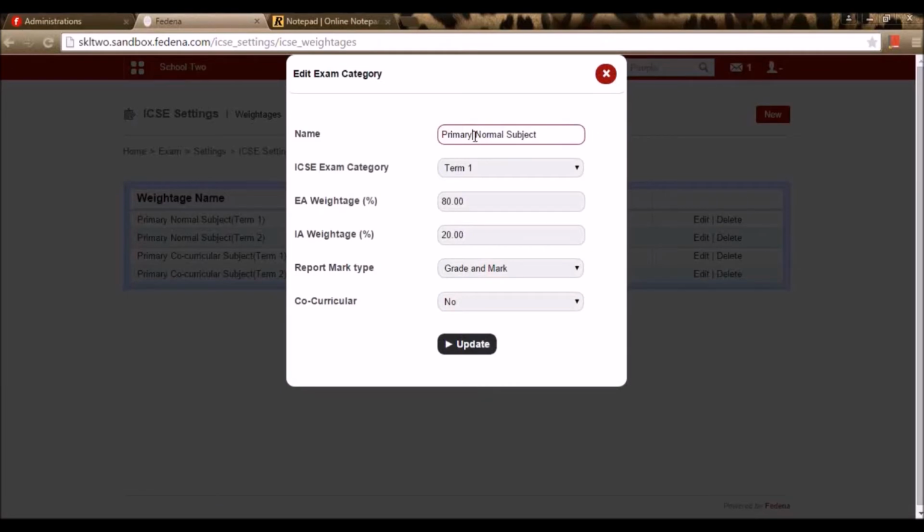The nomenclature can be something like normal subject, and you need to select the exam criteria. So which term does it fall for? This particular exam criteria, which particular exam does it fall for? Term 1, and I need to select the EA weightages. External assessment is the full form of EA and internal assessment is the full form of IA. So external assessment weightage will be 80% for normal examination and internal assessment weightage will be 20% for normal examination.